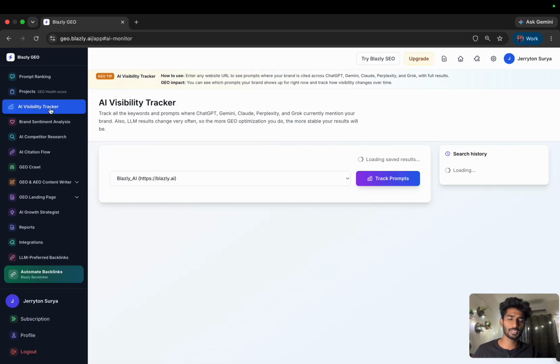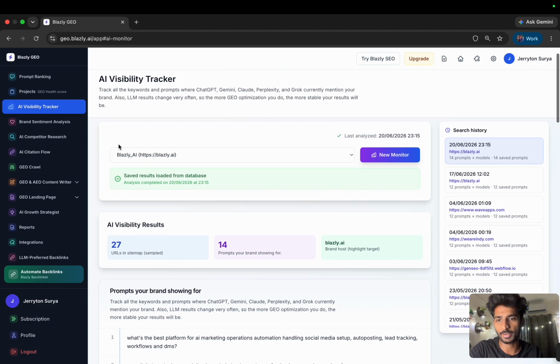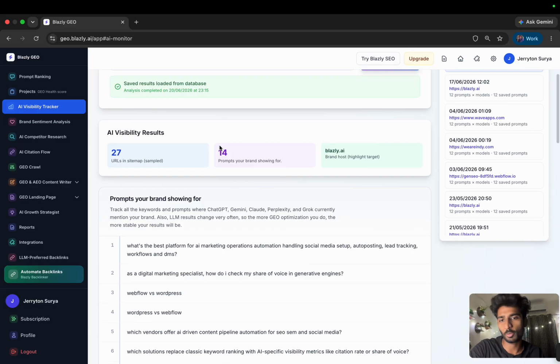This feature is the most valuable feature in our product, because it helps you understand what prompts you are currently showing up for in all these 5 LLMs. I have already run an audit for my brand. Right now I'm ranking for these 14 primary prompts. Of course, your brand may be ranked for thousands of prompts that contain your brand name.